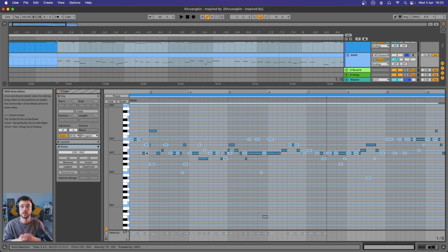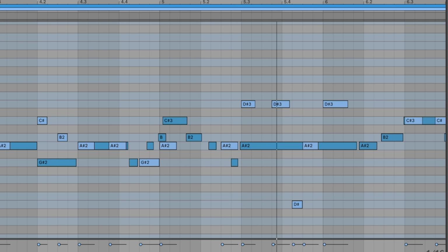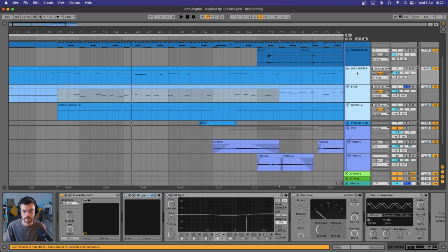So remember, I mentioned we're keeping the guitar notes super central so you can vary the bass melody a little bit. So again, now we get this.